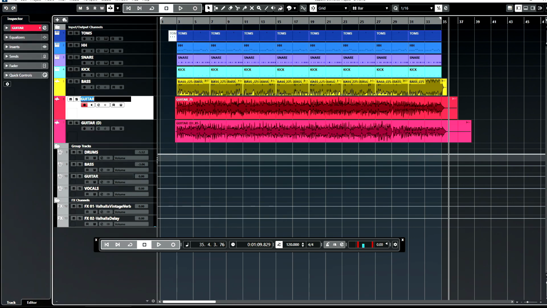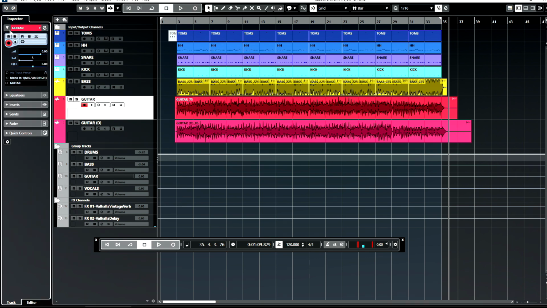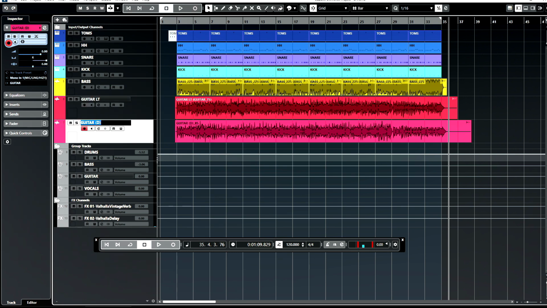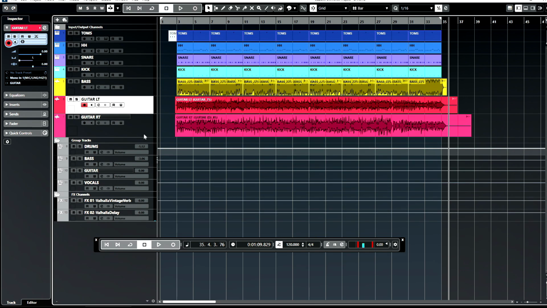So, all right, we've got guitar. I think it's the left one. What was it? The left one. All right, cool. Left guitar. So, this must be the right guitar. Well, that's one error too many. All right, so tracks done.